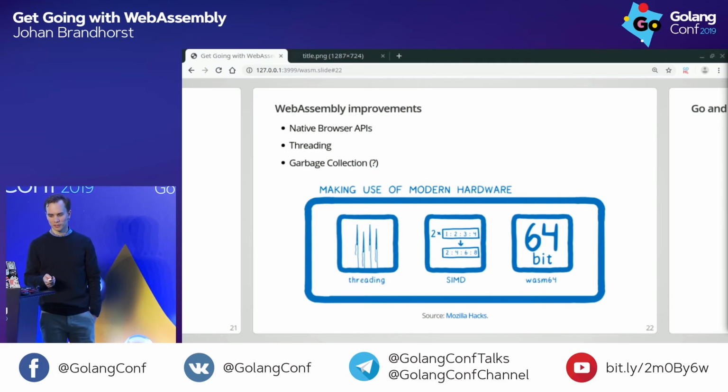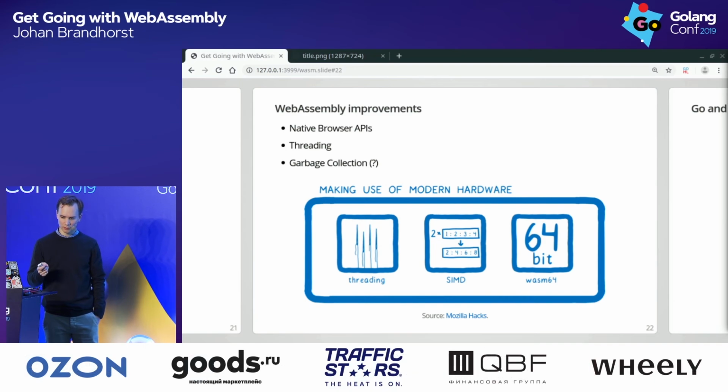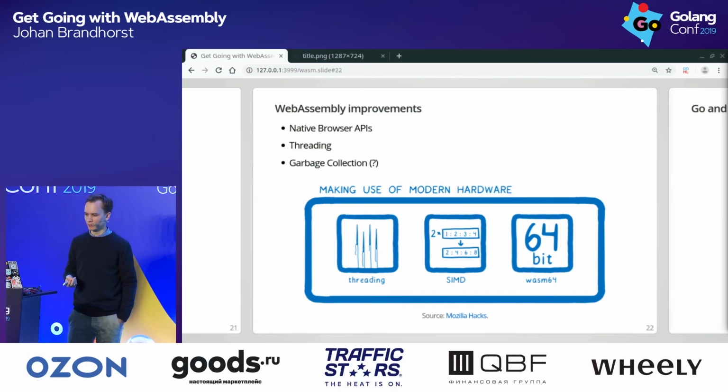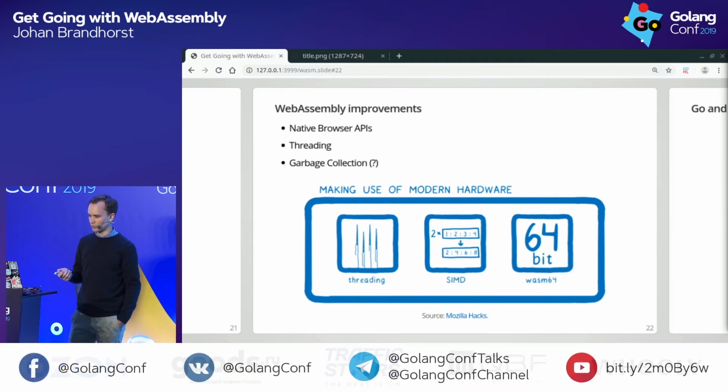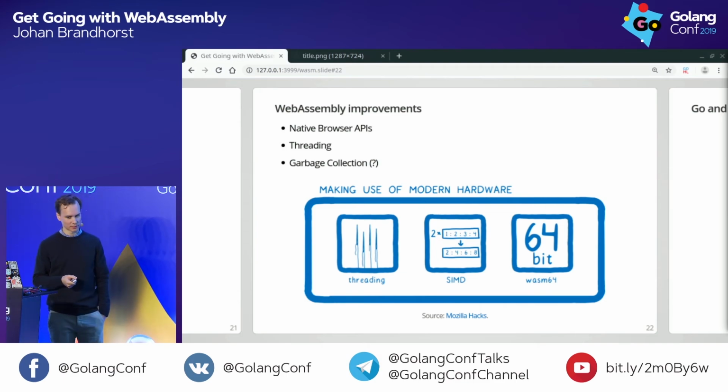The last thing I picked out is garbage collection, which is interesting to us Gophers for several reasons. What, you might say, we already have a garbage collector. But that's one of the reasons that compiled file sizes are so large. If we could exclude the garbage collector when compiling Go code for WebAssembly and instead rely on the garbage collector built into the WebAssembly runtime, we might be able to produce smaller binaries.